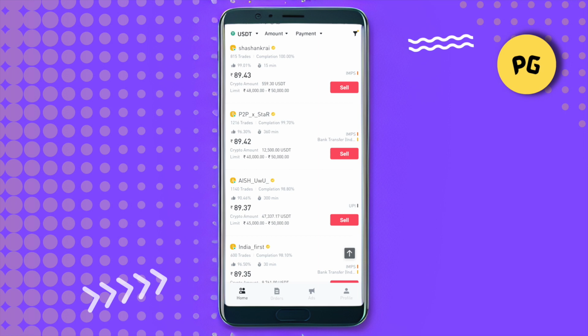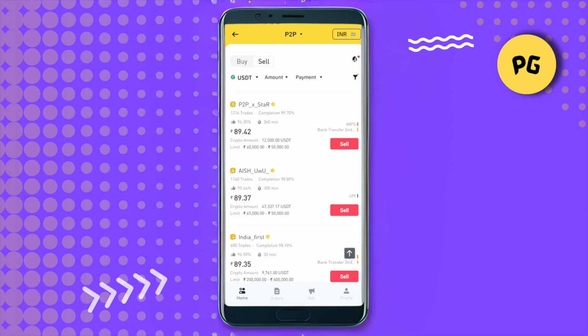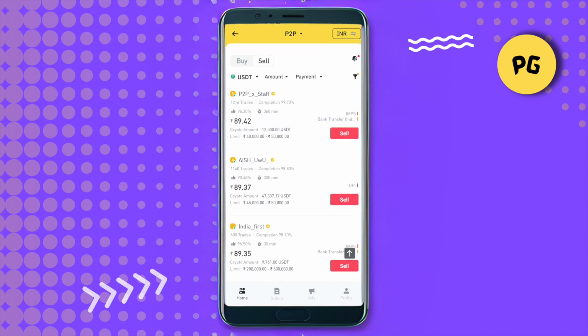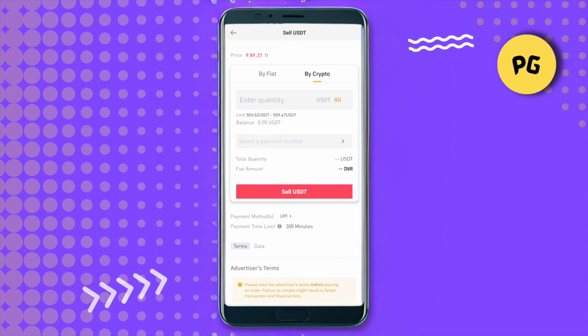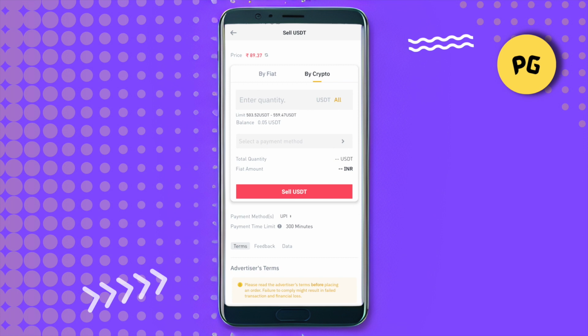And in case if you want to receive the bank transfer, then just go with this person. And if you are just using UPI ID, then just go with this person. So this way, just choose any of the person who you want to go with. And after that, just type the amount that you want to sell and select the payment method, then just sell. And this way you would be good to go ahead. After that, just follow the procedure and you would be able to sell your USDT for the money in your bank account. And that's how you do it.